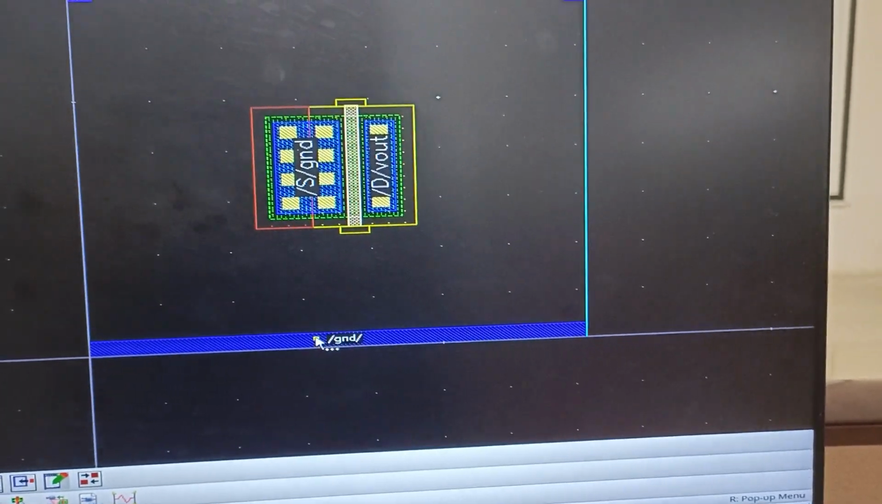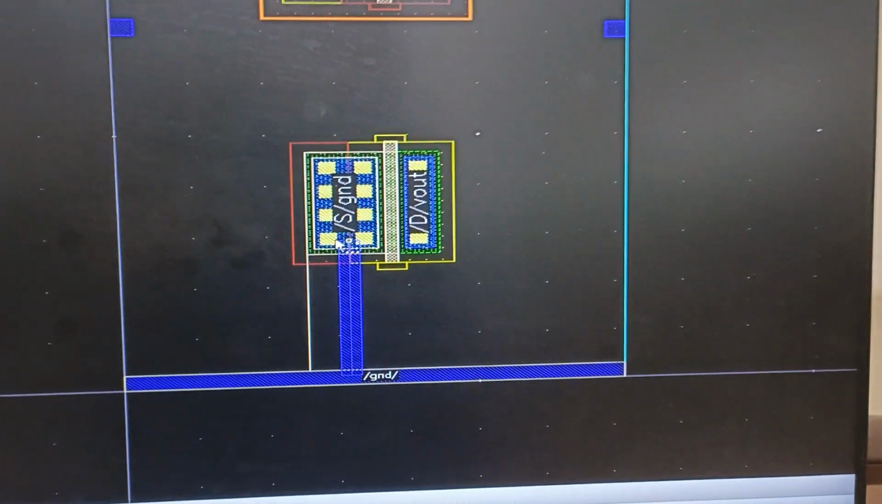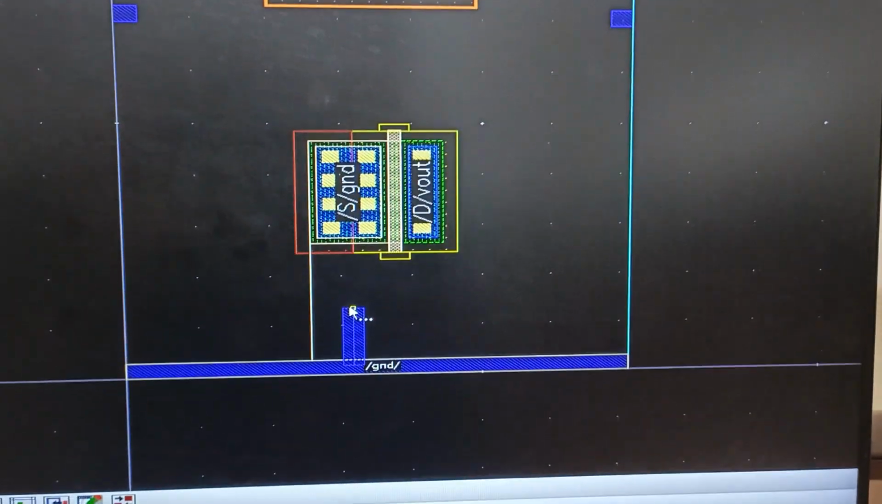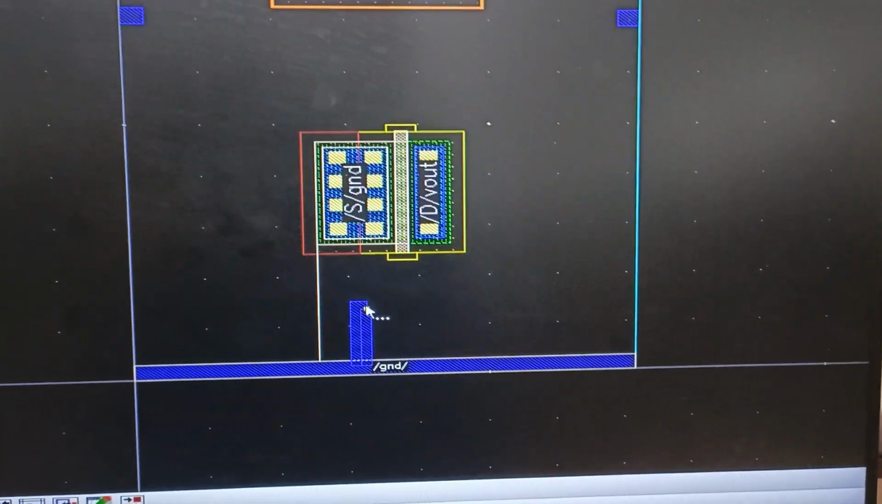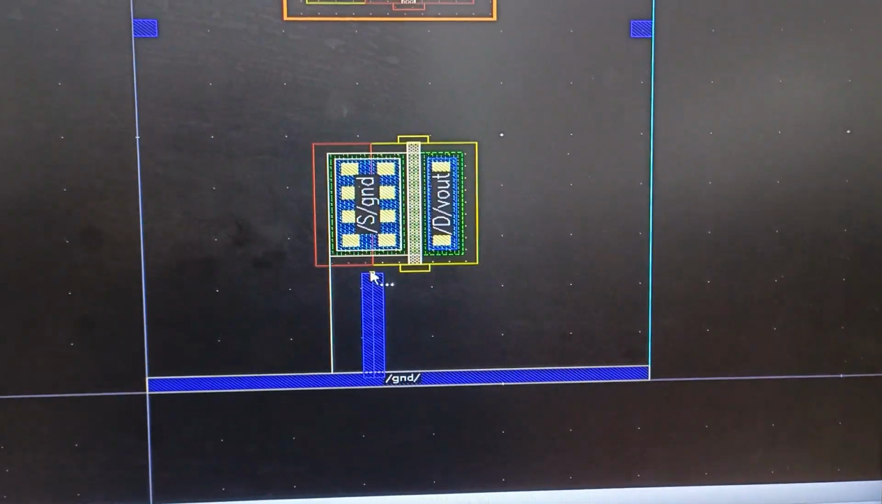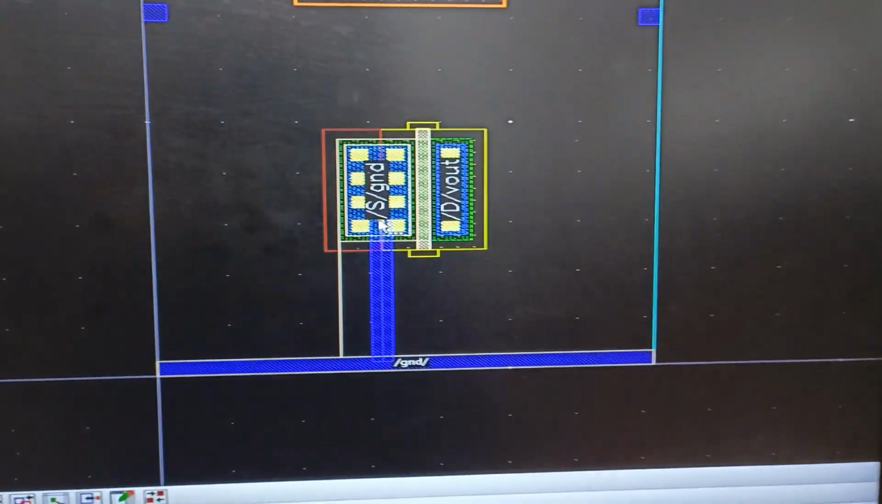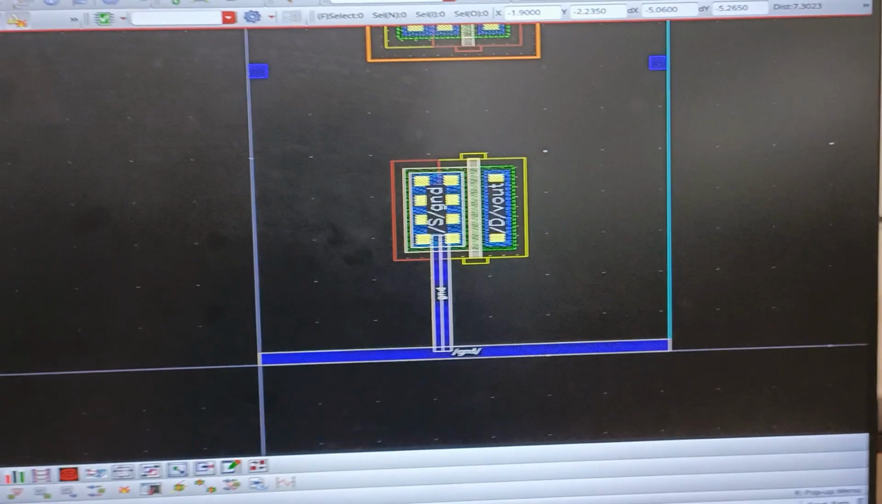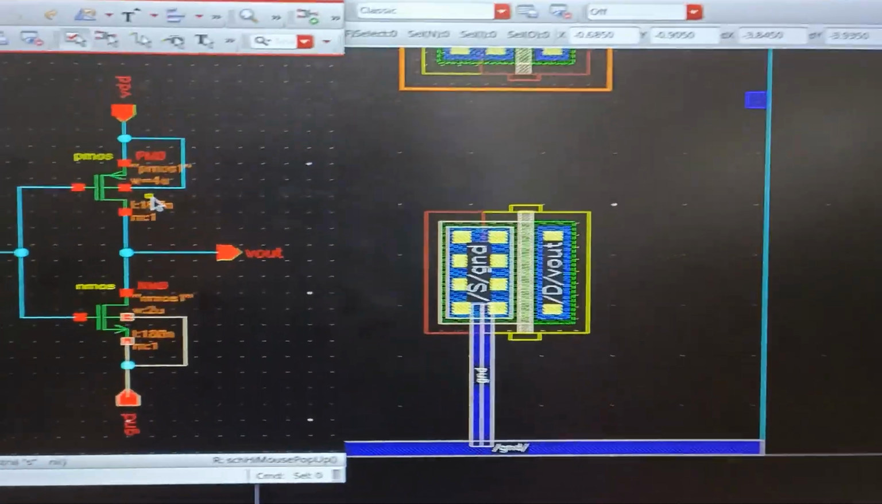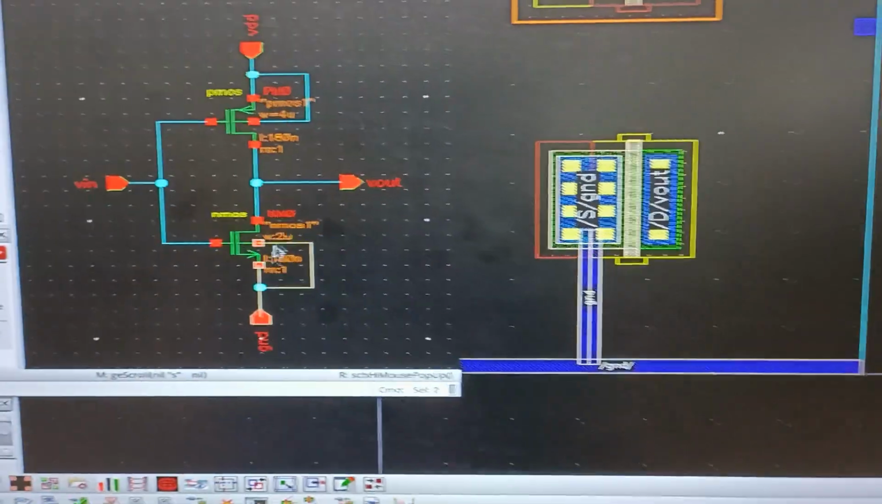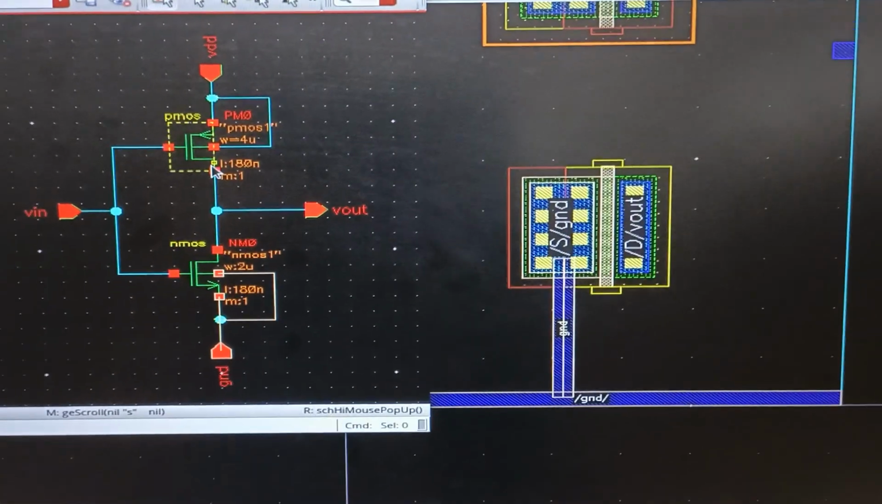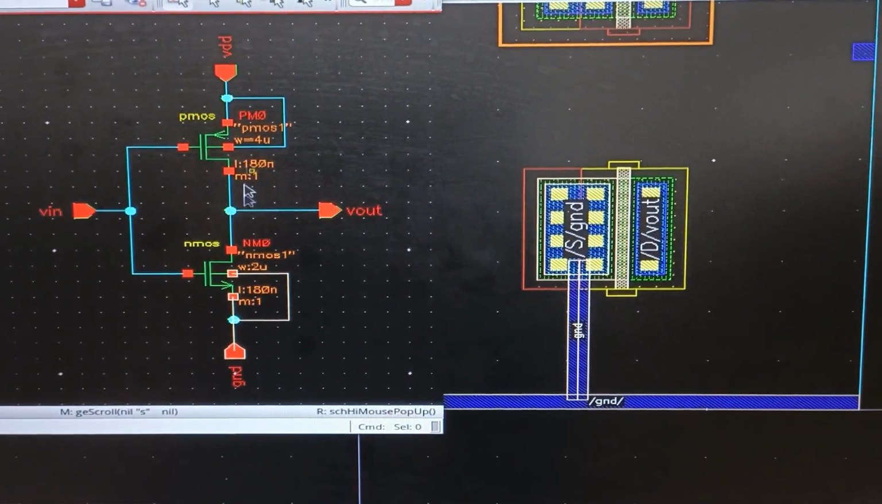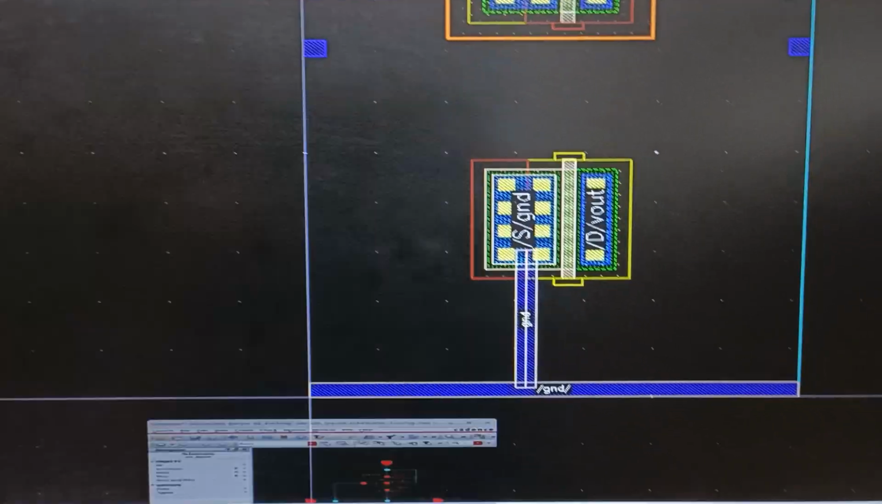The second connection is from the ground to the source of the NMOS. Just in case I click it, it will just move left and right. I don't want that to happen. So I'll simply extend it and click enter to terminate this path. These two connections we have done, right? We did this connection as well as this connection. The next connection is the drain to drain connection. I will do that drain to drain connection.